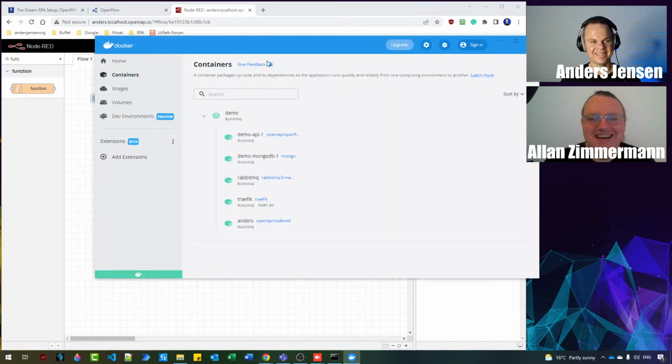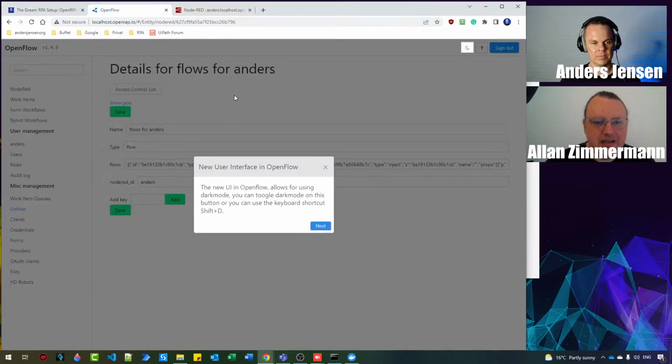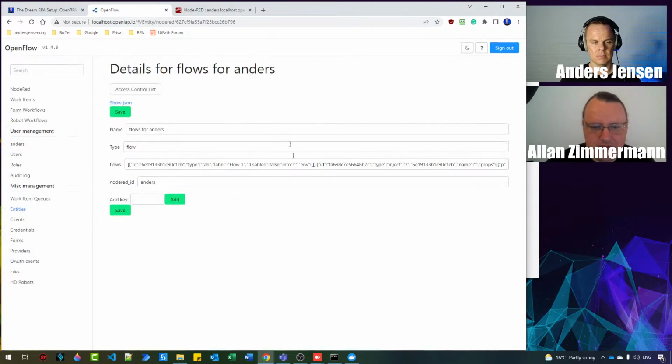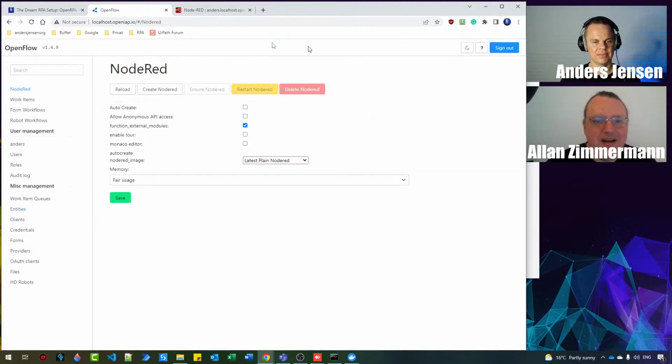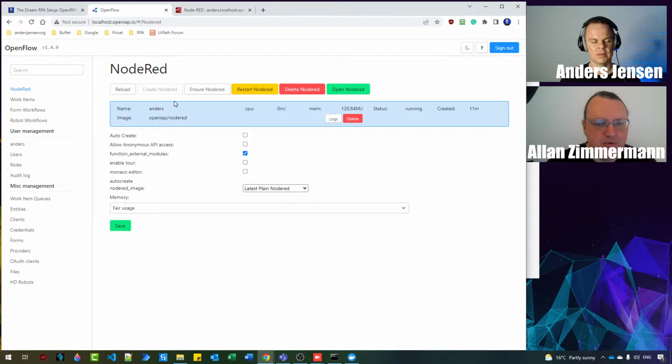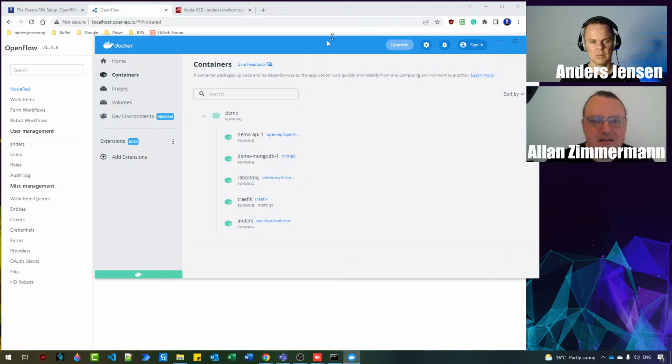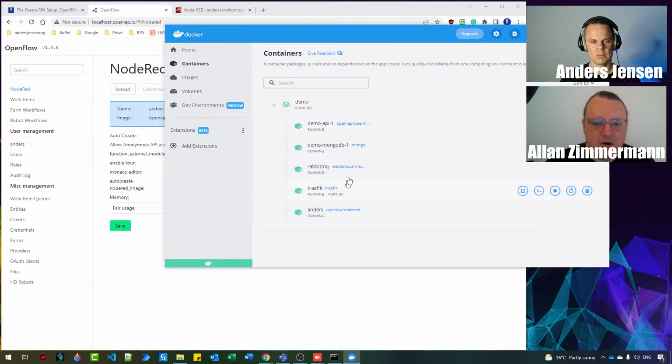You are. So as you saw, when I went into OpenFlow and I clicked create Node-RED, it created an instance of Node-RED in my local Docker installation, or Anders' local Docker installation. And that means that when the workflow is running and using CPU and memory, it is doing it on the machine that is running this Docker installation.